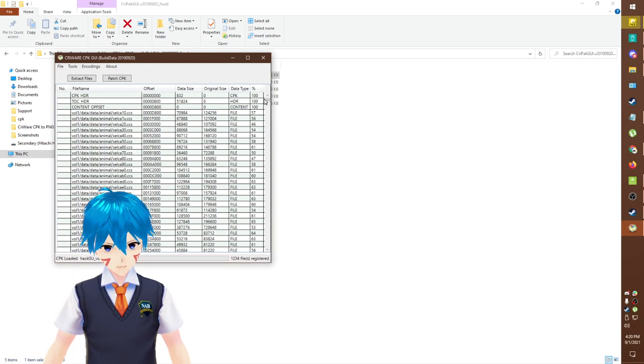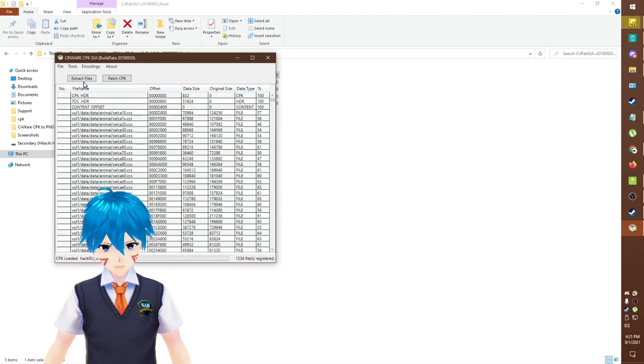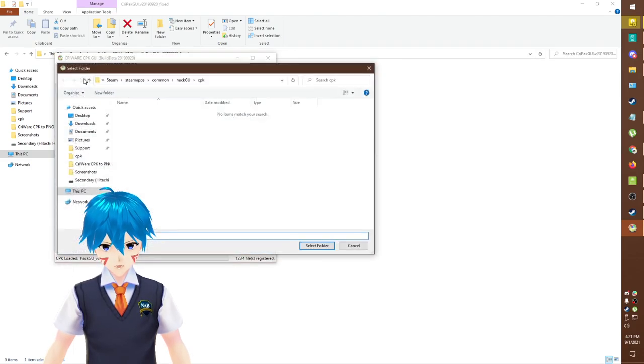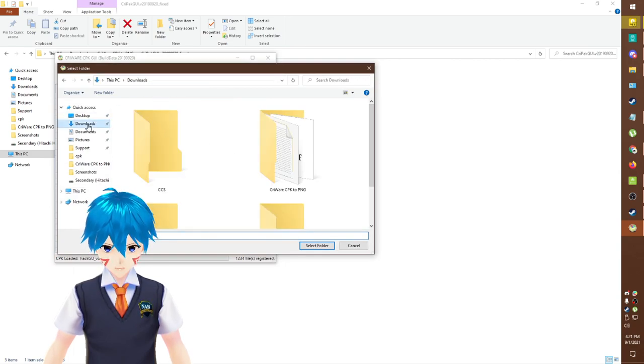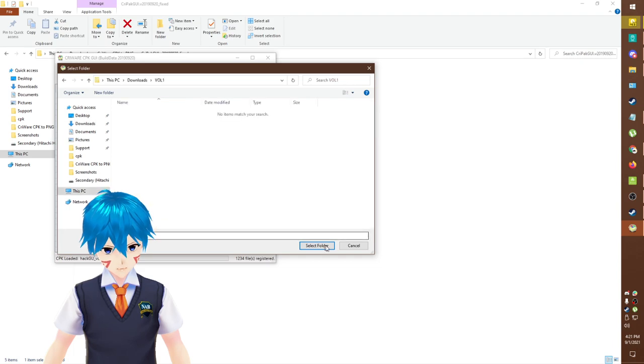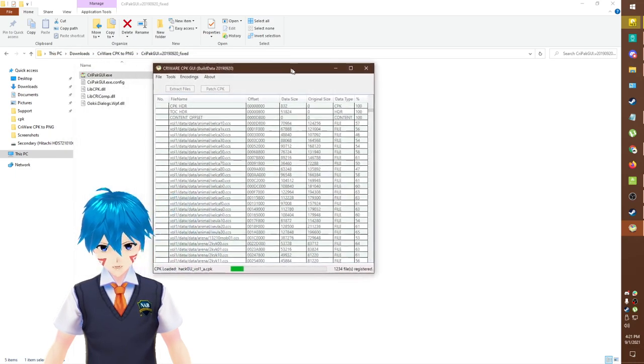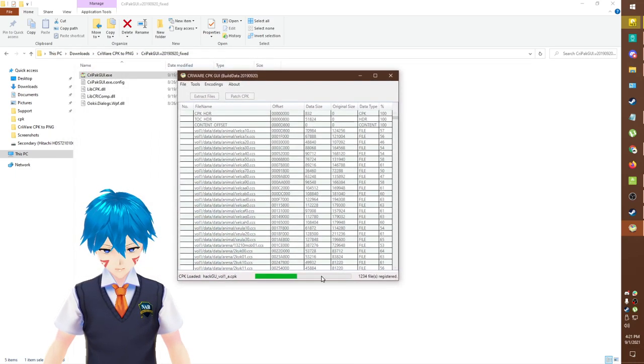It's going to have everything listed in a tree type of style where everything's broken out with folders. We're going to click on extract files. Here it wants us to know where you want to dump all this. So we're going to go to a folder I called volume 1 on my downloads. You can put this anywhere you want because we're only going to temporarily use it. Select the folder, and down below you should see a progress bar. Once it's complete, it will notify you.